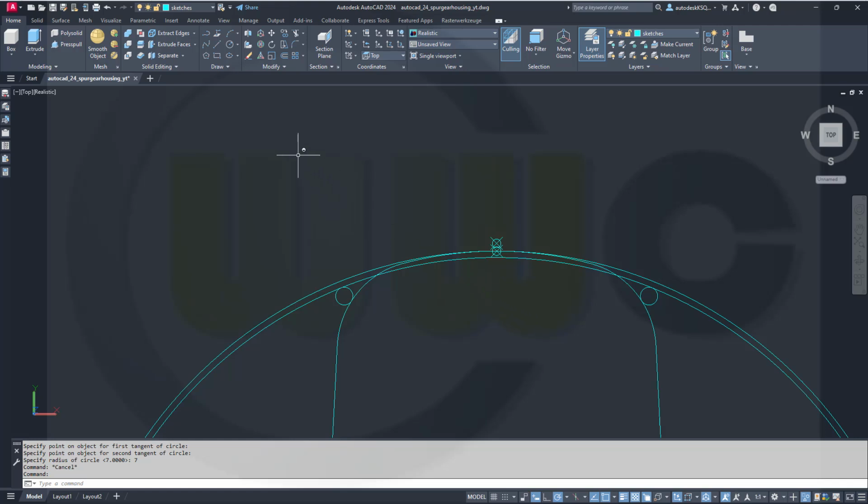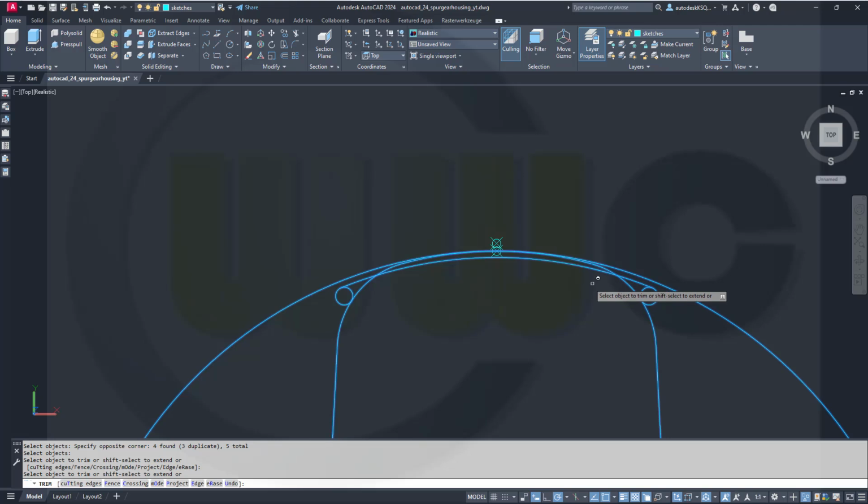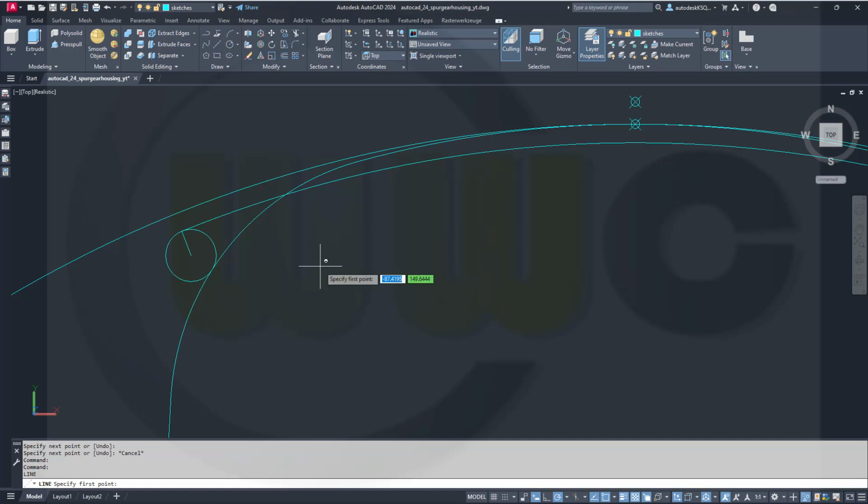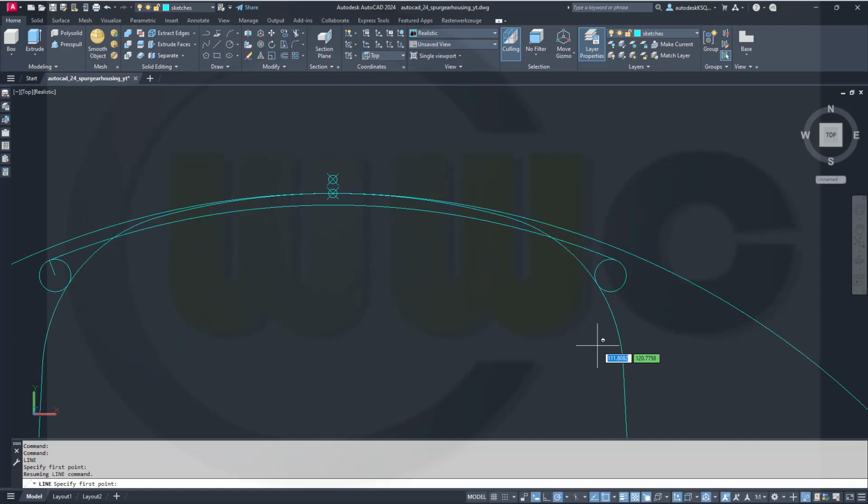Now I can trim. So those objects should be cutting edges. Right click, and I want to remove this one here. Great. Now I will need 2 lines. One from the center to that endpoint. Same over here. From here to the end point.